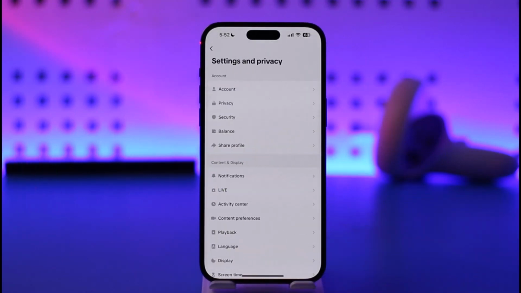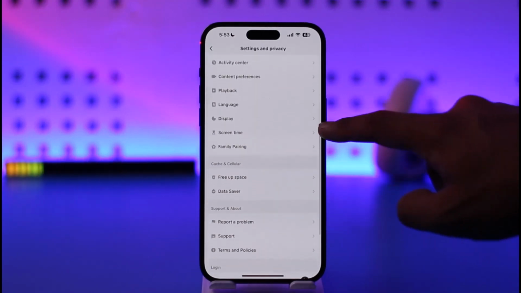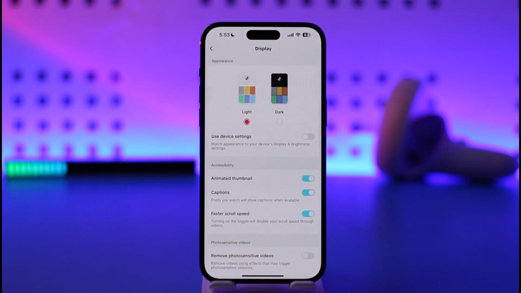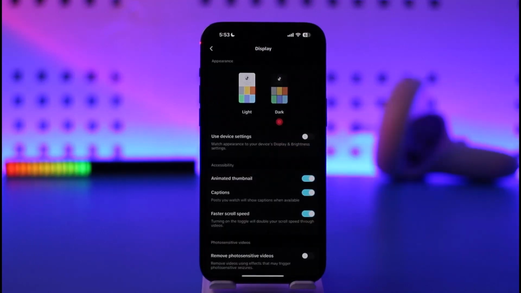Once you come to settings and privacy, you're going to land on this page where you simply need to go to the option known as display, as you'll be able to find it. Once you go to the display option, you can see light and you can see dark. So if you want to switch to dark theme, you just have to tap on this dark option over here. And to do that, you'll be able to get dark mode on TikTok. This way you'll be able to turn on dark mode on TikTok.